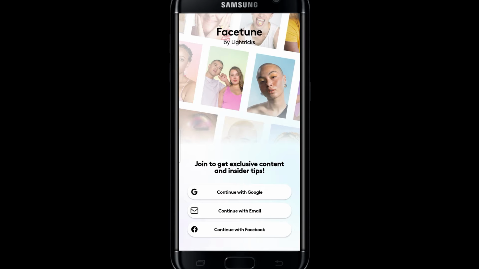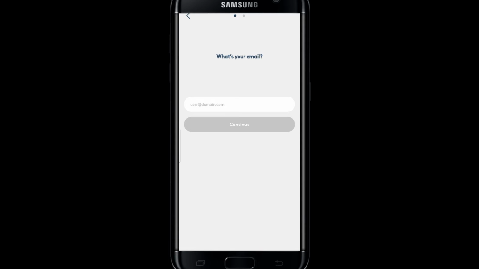Now you have three options to create a new account. You can either continue with your Google account, your Facebook account or your email ID. Let's go ahead and continue with email. You can choose Facebook or your Google account for a shortcut. Now just go ahead and type in your email address and tap on the continue button.